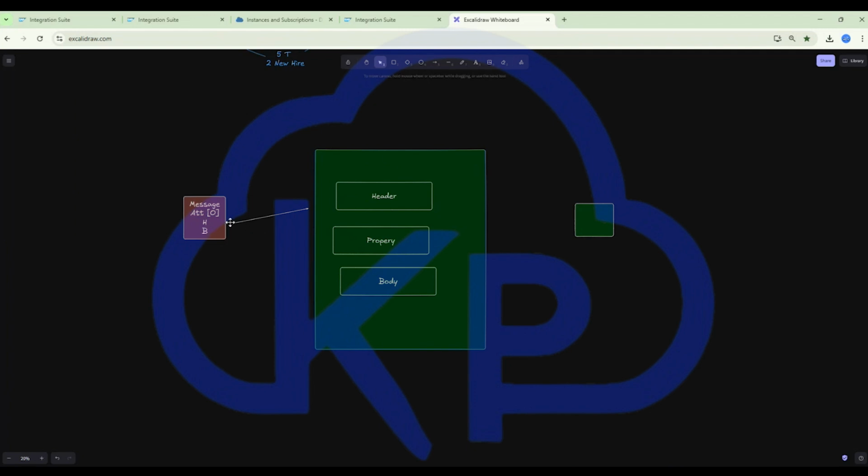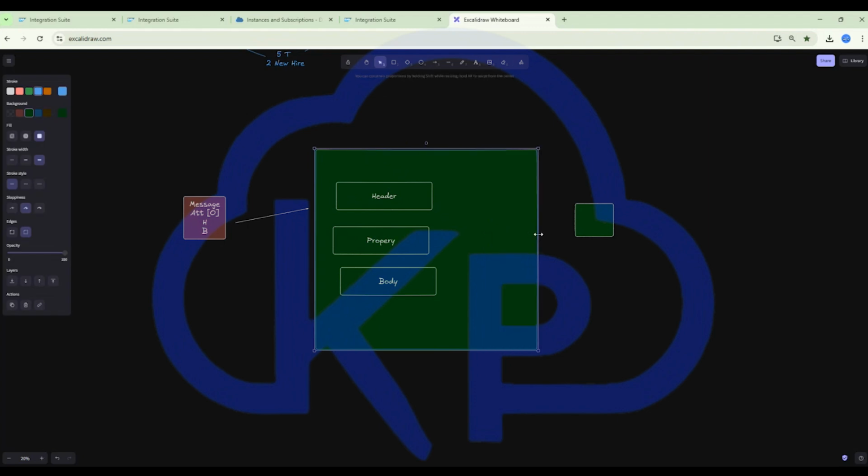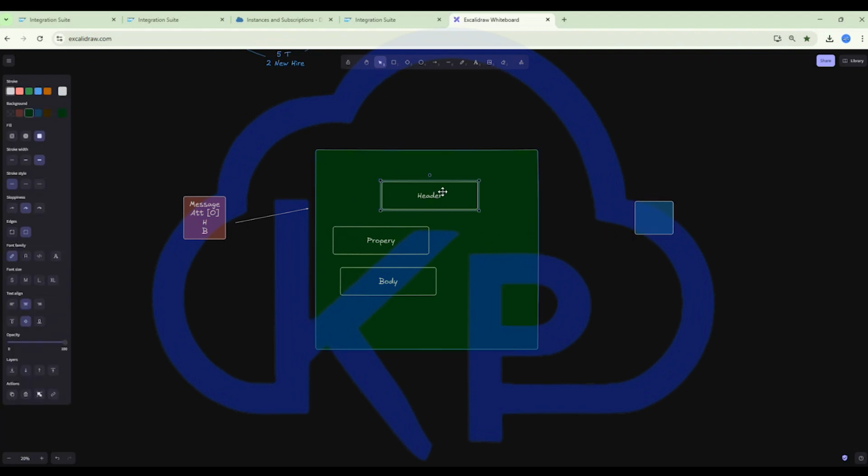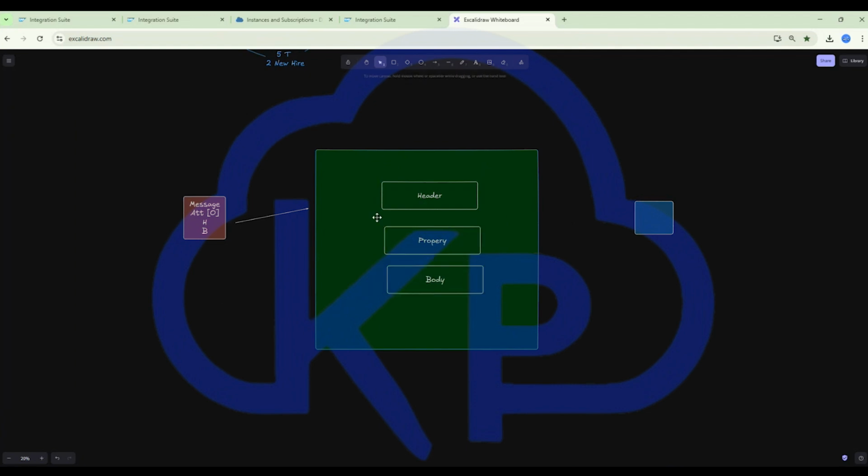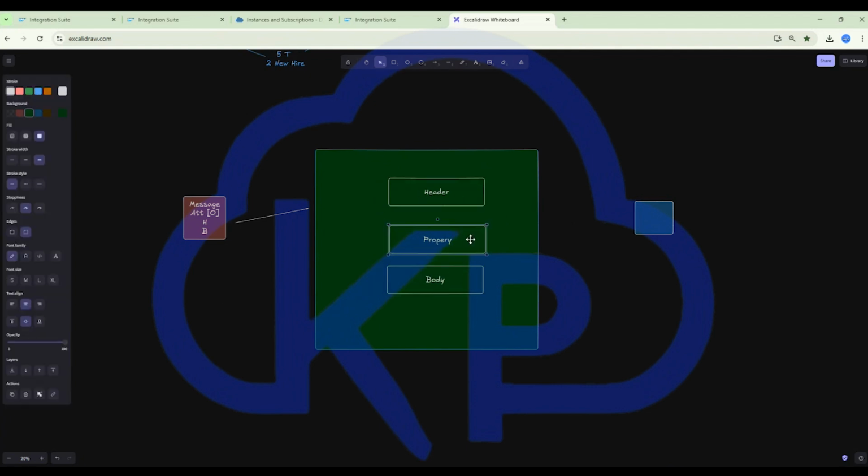Once this information is flowing to my cloud integration, this green section is my cloud integration. Once this message is coming to my cloud integration, what will I be doing inside it? I'm using a middleware, which means I will be doing some mappings. I will start changing the message based on the requirement.